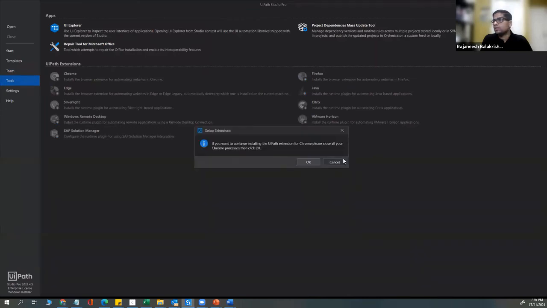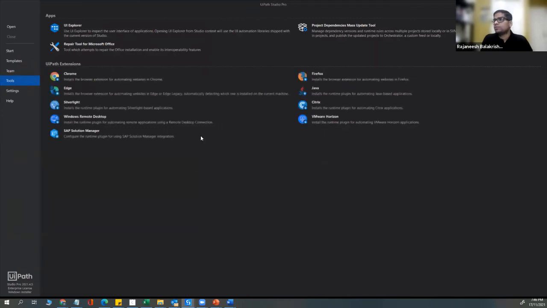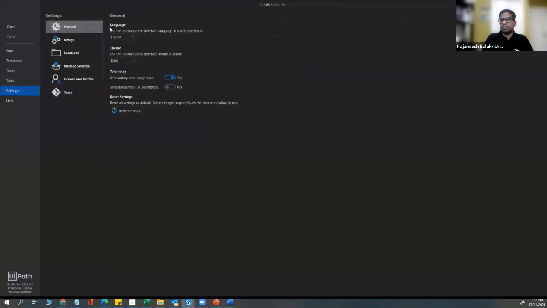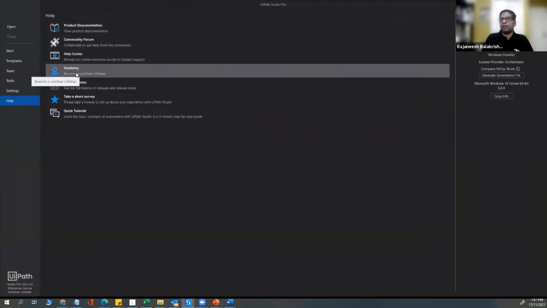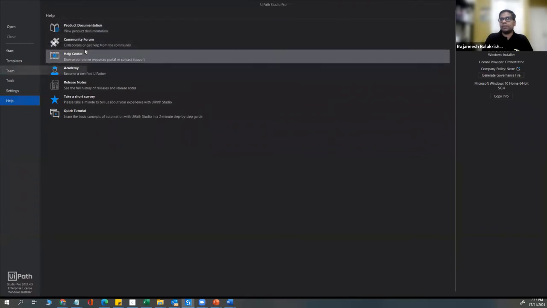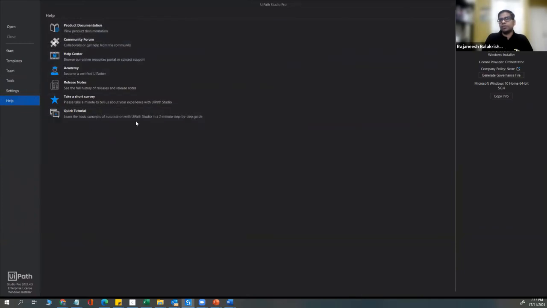I clicked on that. I don't want to install. You can remember a few things like SAP, Citrix, Java, Firefox, Chrome. You can remember all these things. In the apps, you have UI Explorer, all these things. Go to the settings. Nothing much with the settings. You have some help section as well, where you can go to the academy and product documentation, community forum, tutorial, all these things. So you just need to see what it is.